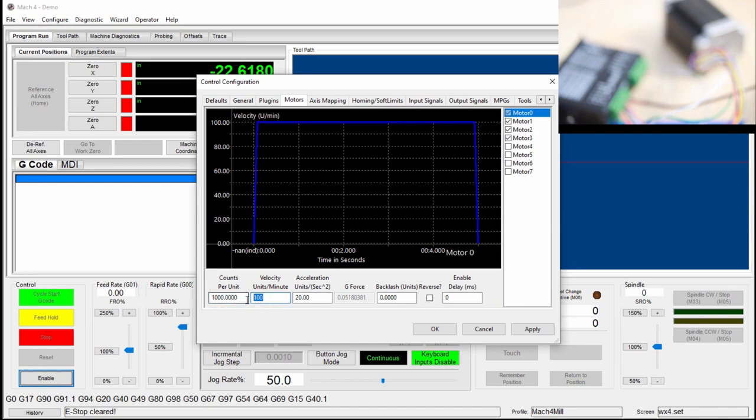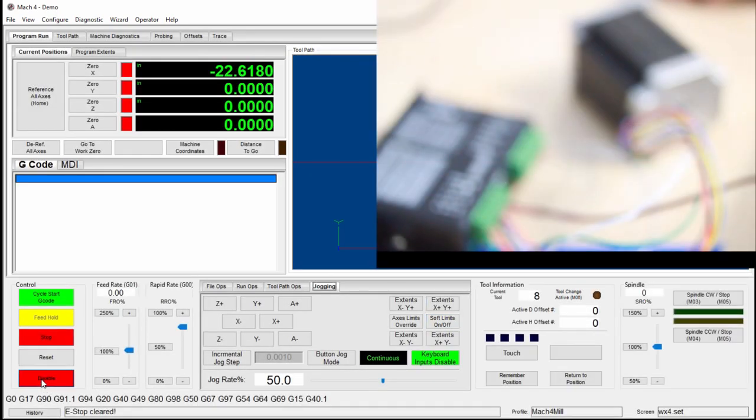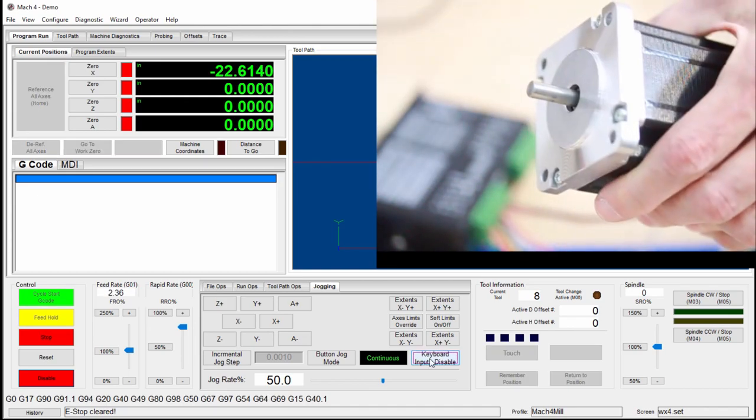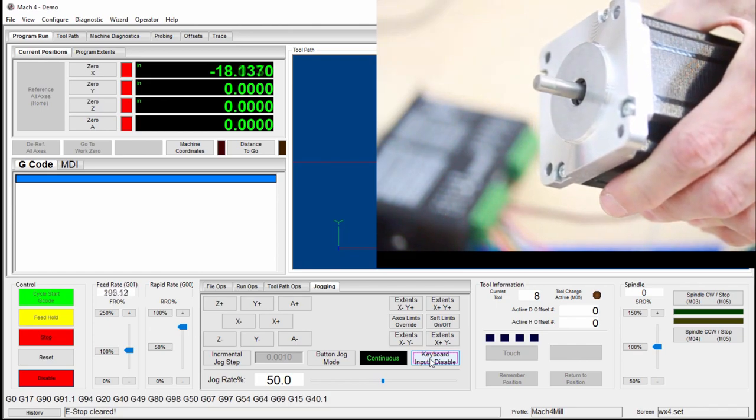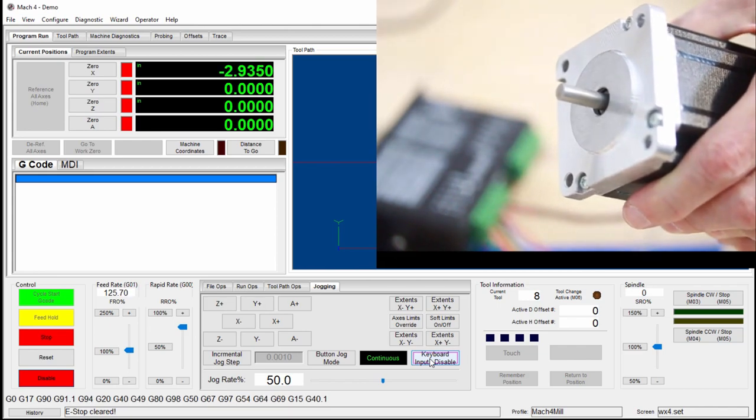Since it's not connected to a lead screw or anything, I'm going to keep the counts per unit as default. I'm changing the velocity to speed it up, 400, and I want to set the acceleration really low so I can see it ramp up to speed slowly. Press apply and OK to accept the changes. I'm going to press the enable again so I can enable the motion and make sure that the keyboard input is enabled. Now let's test by pressing the left and right arrows. You'll see that it climbs up to speed slowly and also decelerates slowly.